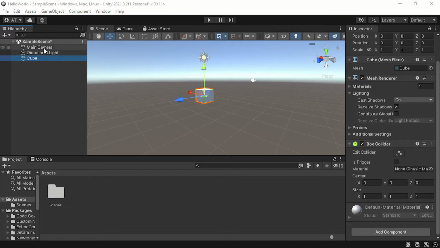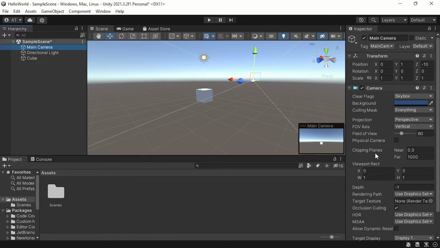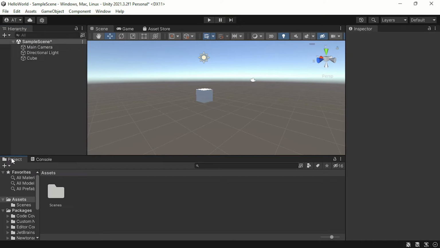Going back over to our hierarchy here, if I click on the main camera, we will notice that the inspector updates with different components, properties, and settings. So again, the camera has a camera component that has different variables and settings that can be changed. As I mentioned earlier, all components have a transform, which is their location in the scene, as well as rotation and scale.